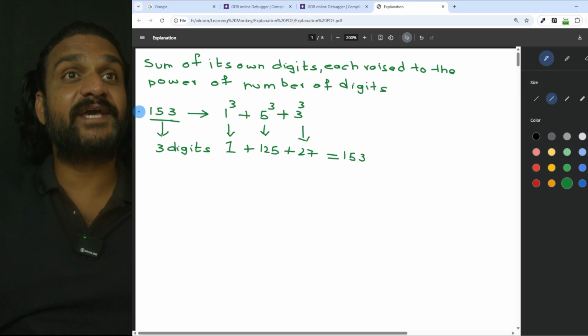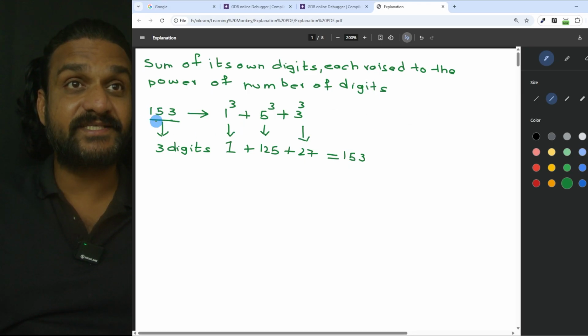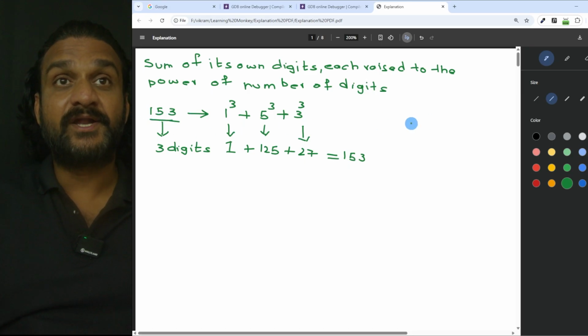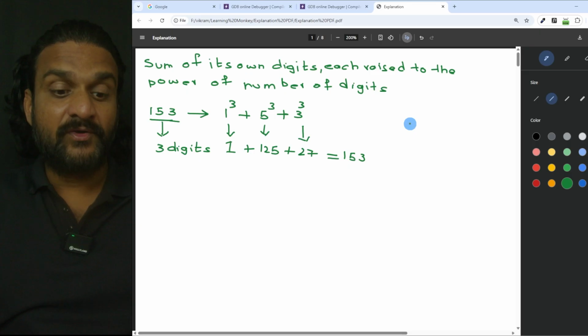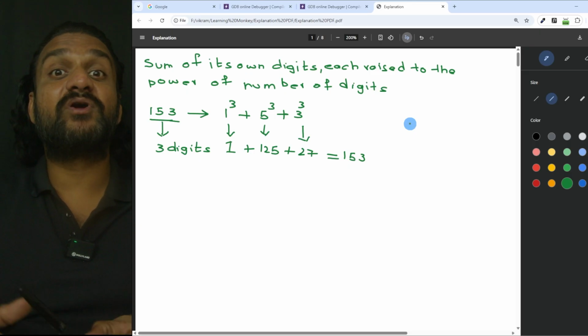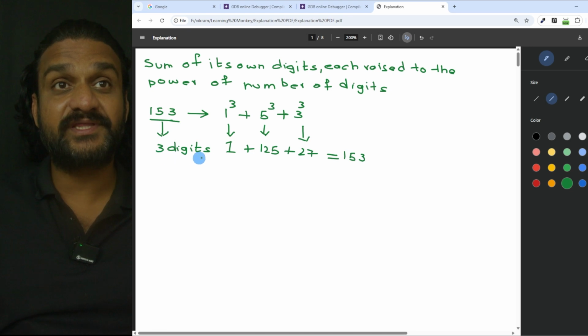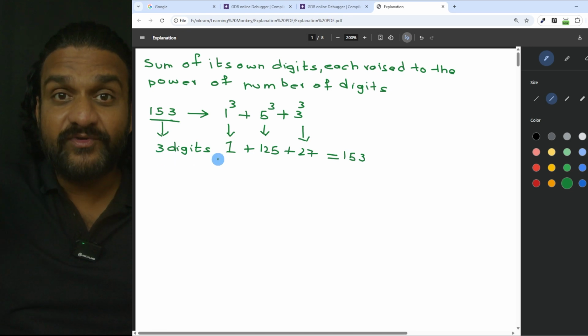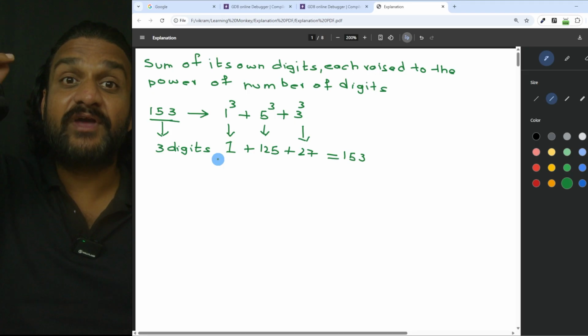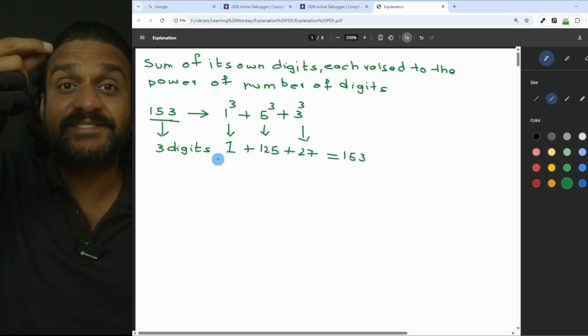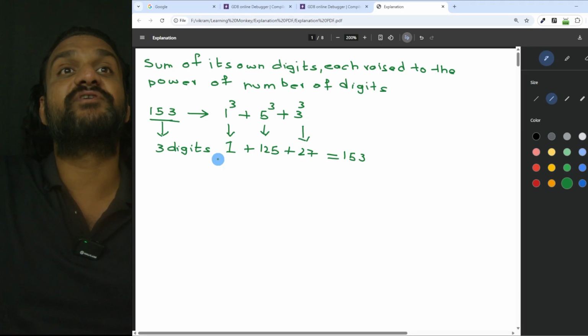So we will take an example. Here I have taken the example 153. Now what we have to do is, first count the number of digits. We can easily say that the number of digits is 3. Next, we have to take each and every digit and raise each digit to the power of the number of digits.